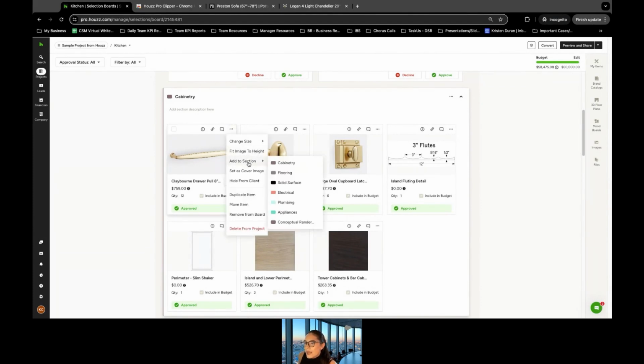You can also add to certain sections from here. So if you didn't want to keep dragging and dropping, you could also easily move an item to a new section. If I want this to actually be in the appliances section, I can easily move that over. You can set as cover image. Say I want this to be the main cover image for the selections board, on that main page, you can do that from here.